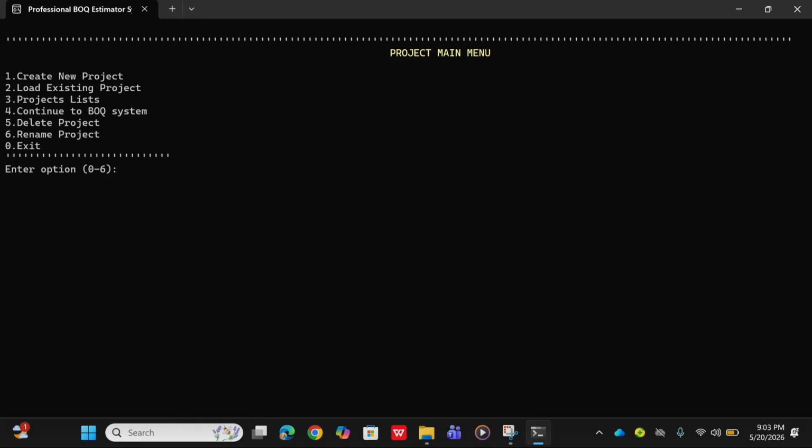And then after loading, that's option number 2, you click option number 4 to continue to the BOQ system, to the other sub menu. You can now do other things from there, whether you want to edit or delete something. For option 5, I can delete a project if I want. Option 6, I can rename a project. Then I can quit if I don't want to continue anything, with 0.